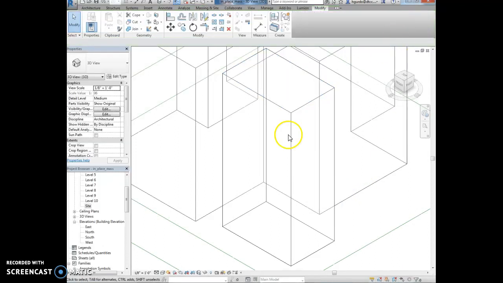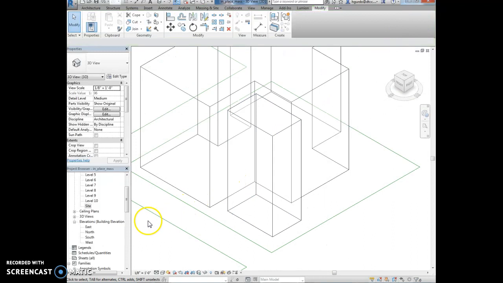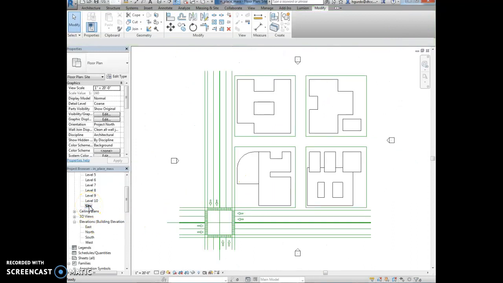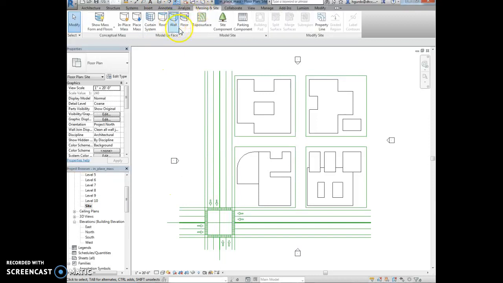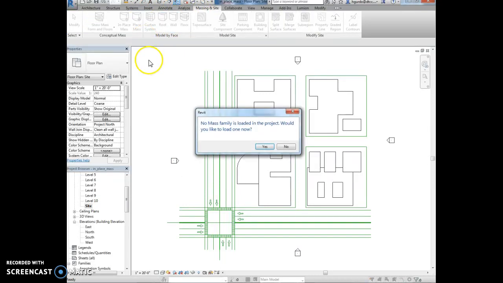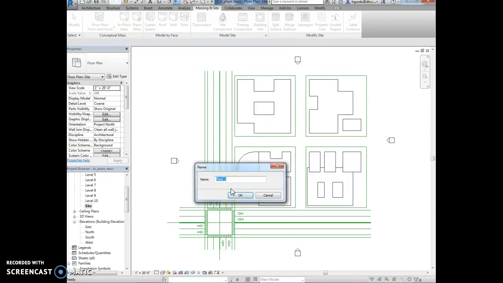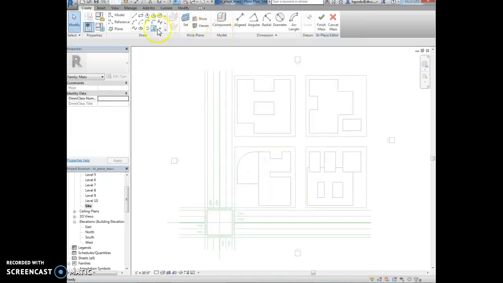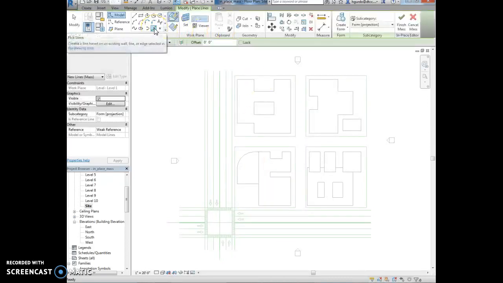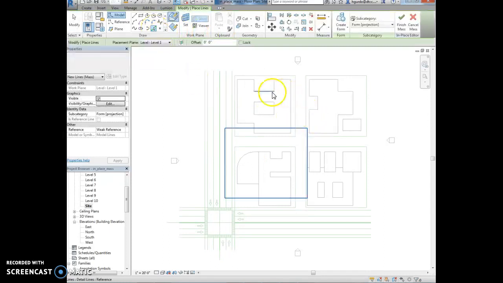Okay, we're going to finish the mass, and then we're going to go back to the site plan. And then we're going to activate the in-place mass tool again. Oops, excuse me, the in-place mass right here. And we're going to call this building 3. And we're going to use the pick lines tool. And we're going to pick the lines around in the upper left-hand quadrant.